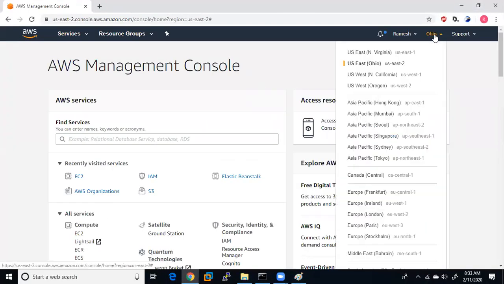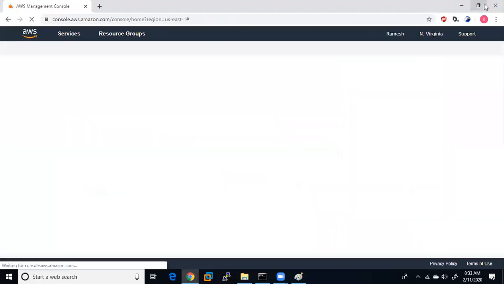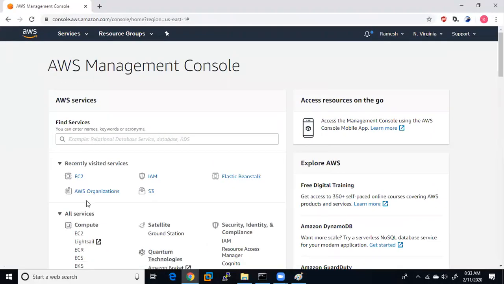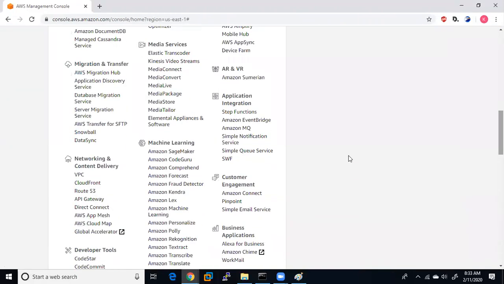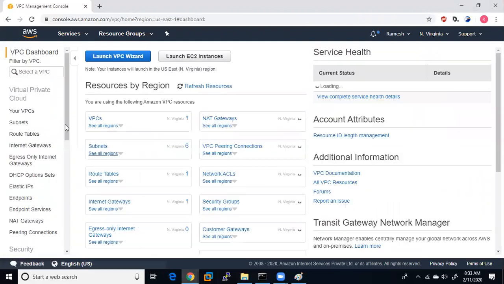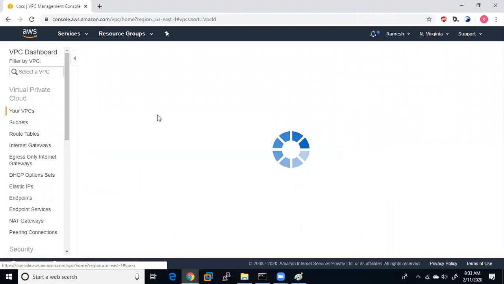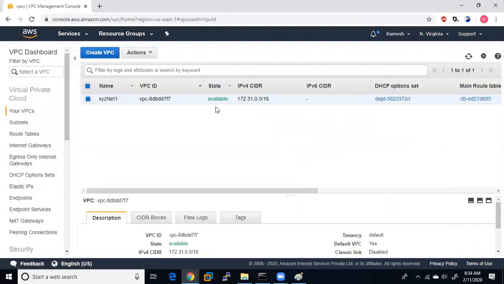Okay, so for example, let me select the North Virginia region. If you go have a look at VPC, we go to the networking section, then we go to VPC. There we can see the default VPC assigned with the network ID as 172.31.0.0/16.